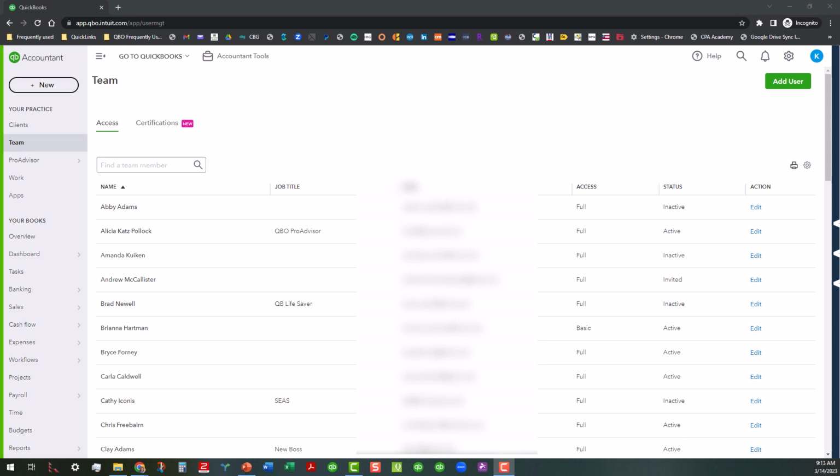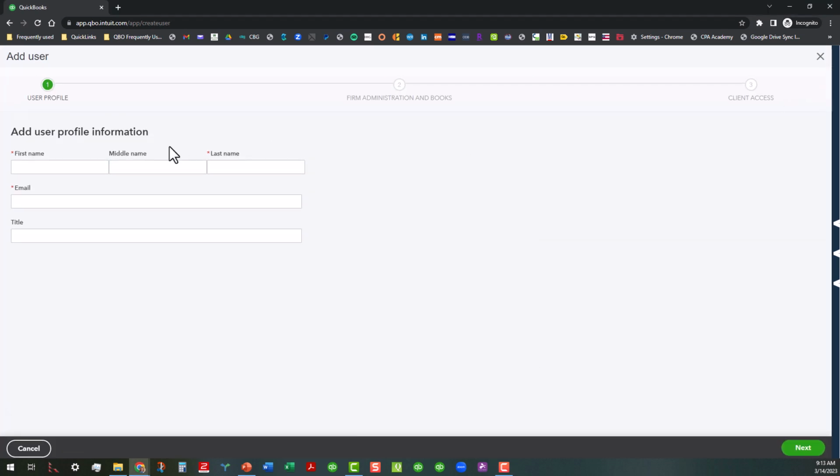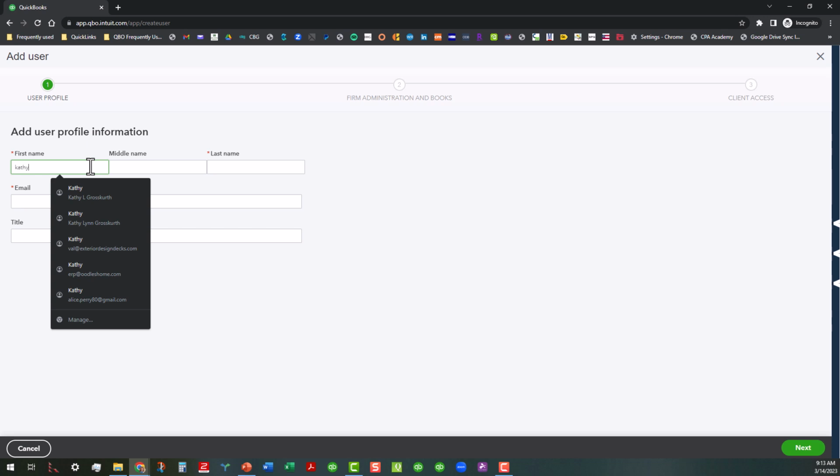As you can see, I am in the team tab of our accounting realm. We will first start by clicking on add user here, because we talked about doing that. This is where you would actually add a user. I'm not actually going to go through the process of adding this user, but I'm going to pretend like I'm adding me. So here we go, Kathy Rose Kurth.